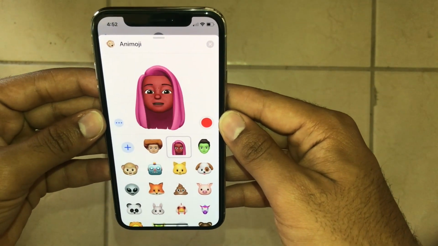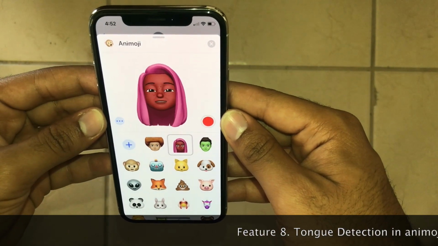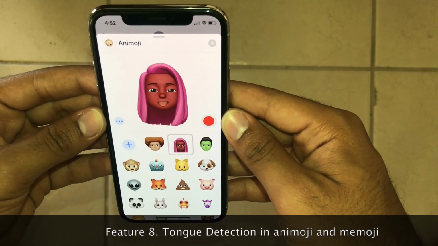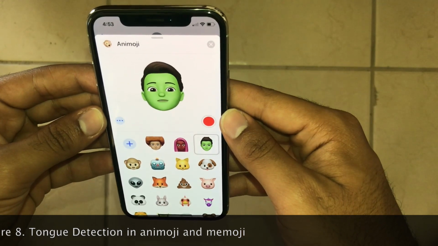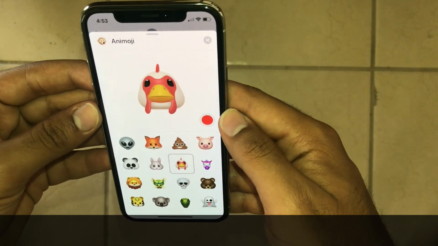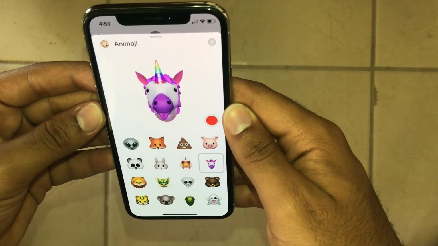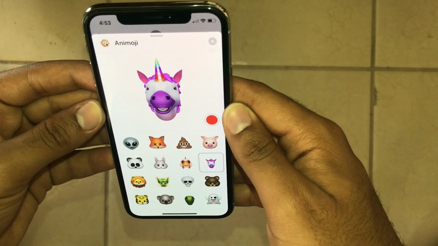Of course, Apple introduced tongue detection to all emojis. So if you were to stick out your tongue like this, it comes out, and this works with custom Memojis as well. Okay, the rooster doesn't have a tongue, but I know this one has a tongue. And this tongue is purple.